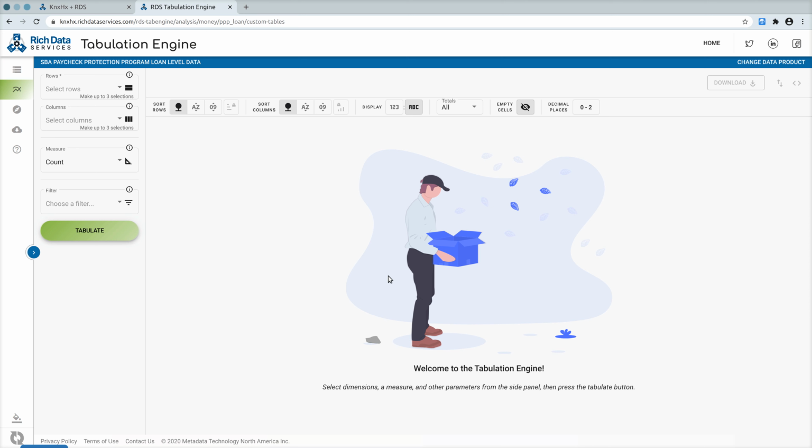The way that I would use the tab engine is I would come in here and just play around with the data, and once I find the data that I'm looking for, then I would move on to making the right API call to get that data into whatever I'm using as the application. So this is, for me as a developer, an exploratory way of looking at the data and finding what I want. So let's take a look at what that means.